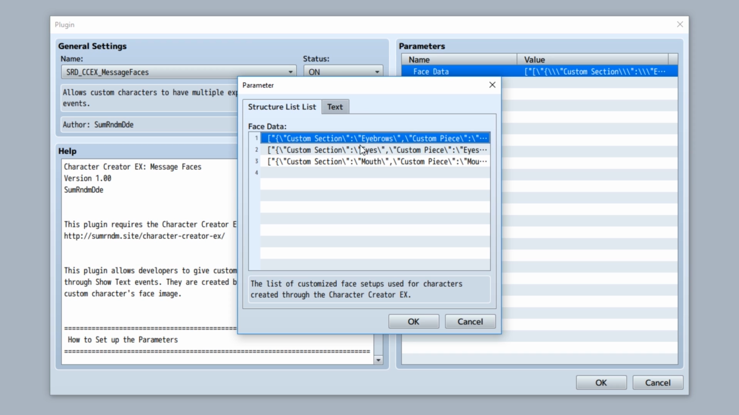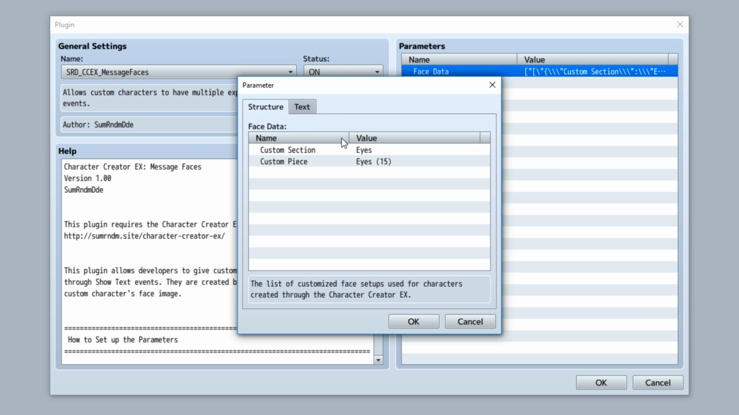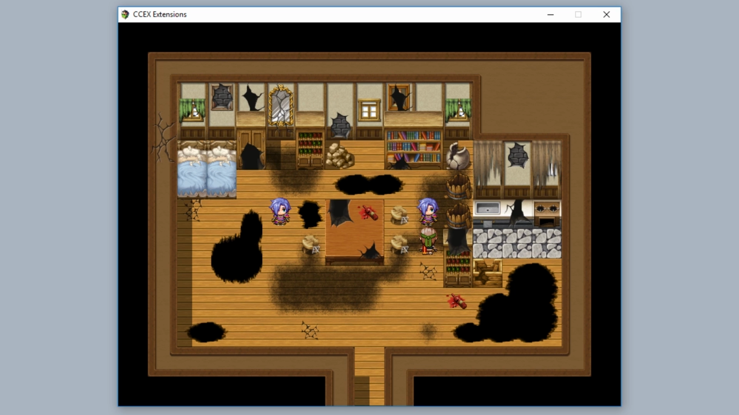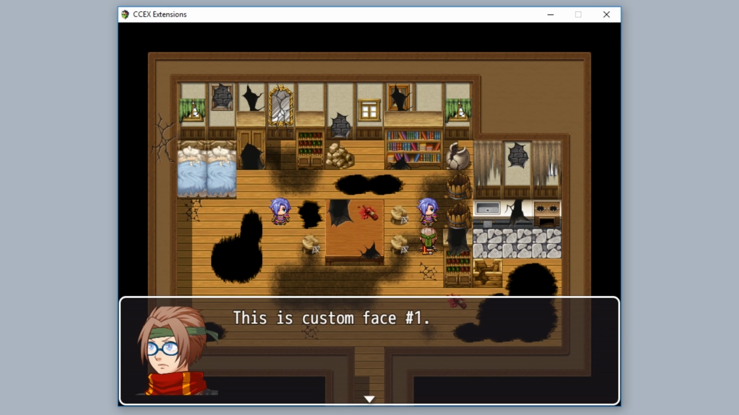Which, of course, once again is due to the fact that face data number 1 is set up to be this stuff right here. If we want to use face data number 2, which has a custom eyeball set like that, we'd set it so the message is going to use actor ID 1, face number 2, like that. And now you can see all the faces: the normal face, face number 1, and face number 2, like so.